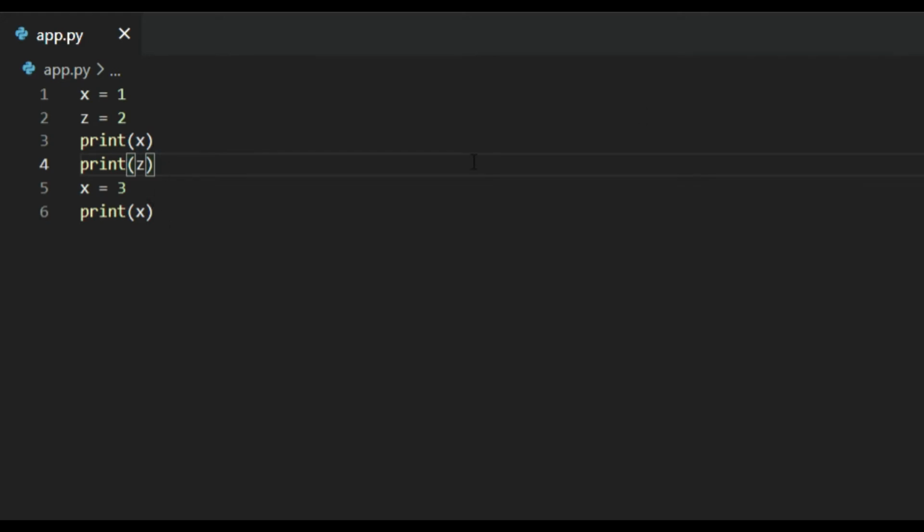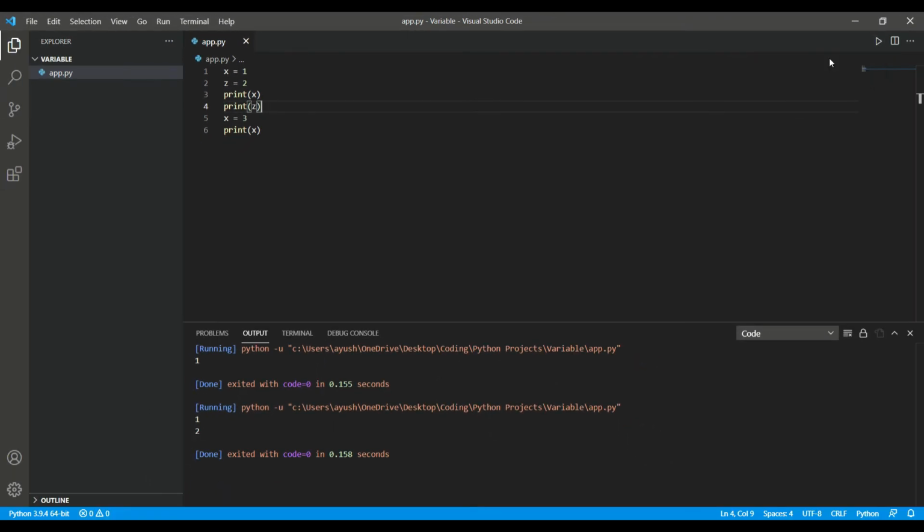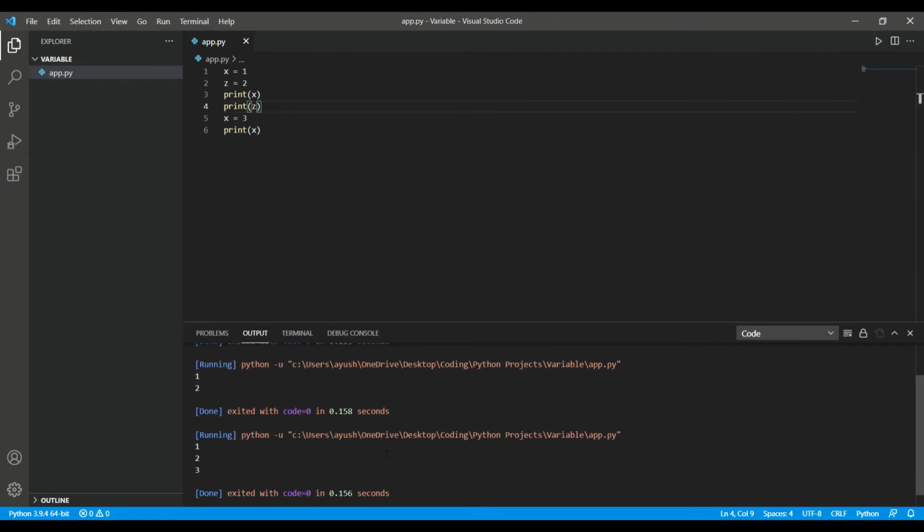Now let's check it. I'll just save it, and I'll run it. Yeah, so it's showing 1. So 1 and 3 both are the value of x. Earlier 1 was the value of x, then I changed it to 3. So I had just printed x after 1. So it's showing the value of x as 1, and then I changed it to 3. So after that I had printed x again. So it's showing the value of x as 3. So that's how it works.